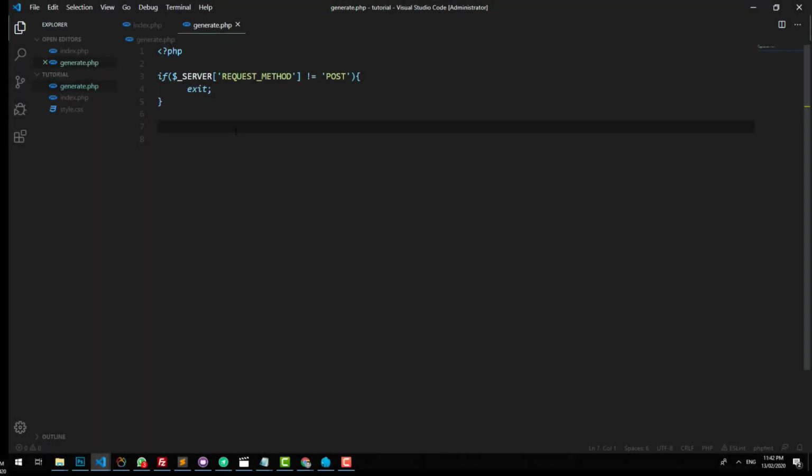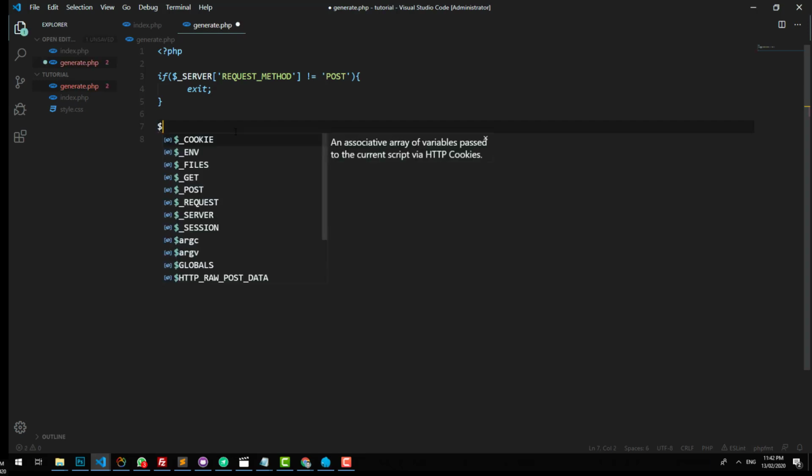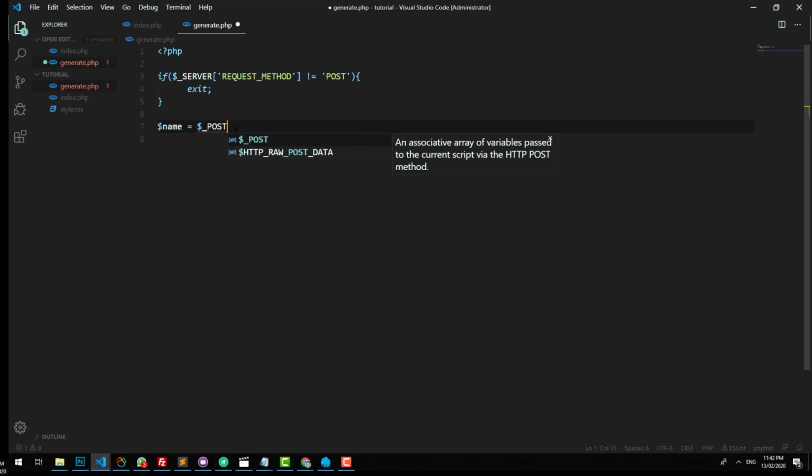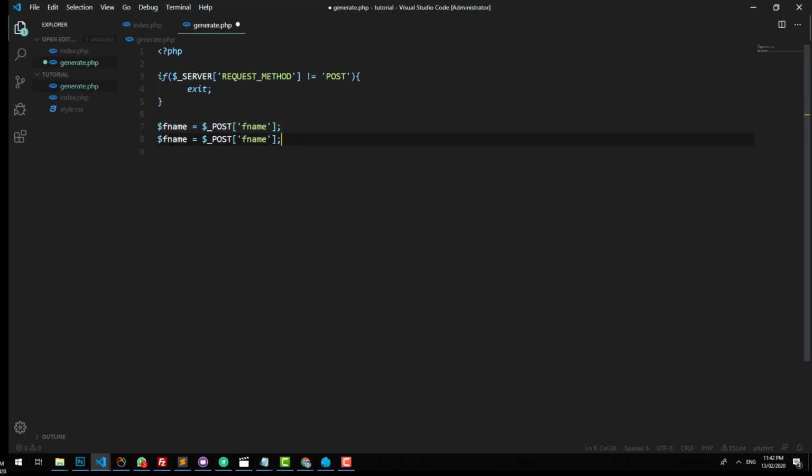What we need to do now is grab the data from the form. So we could easily do this. Name equals $_POST fname. So we could actually make it fname equals that. Lname equals $_POST lname.